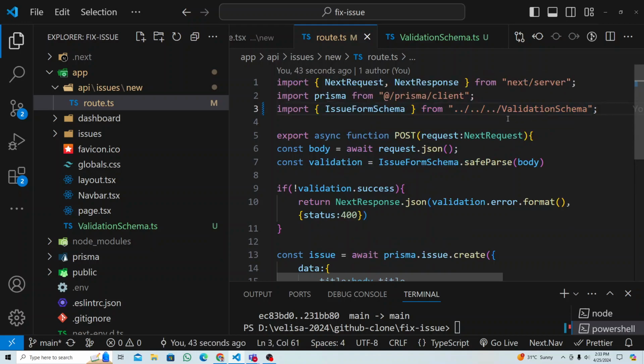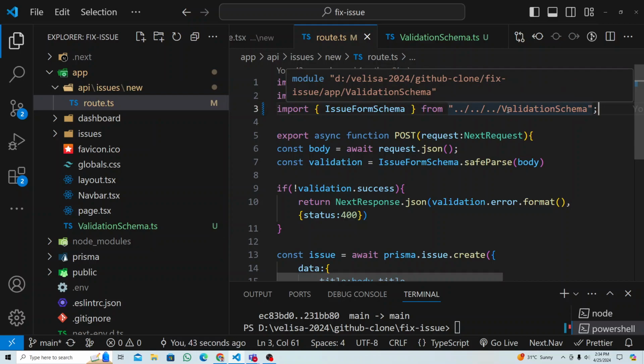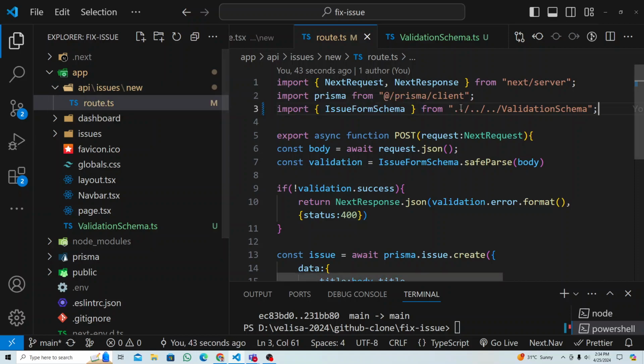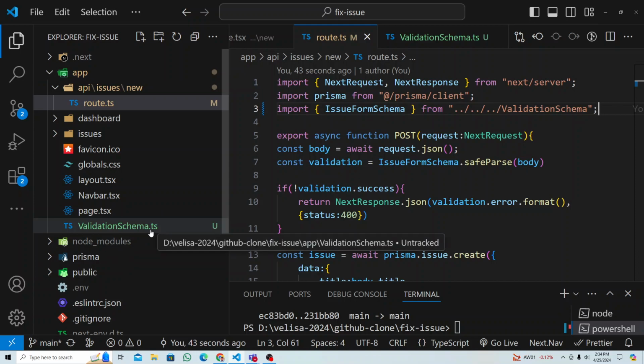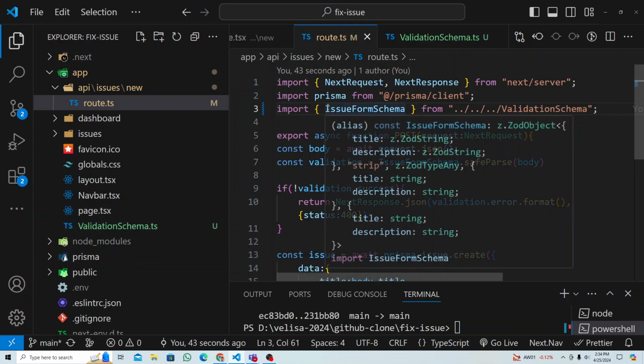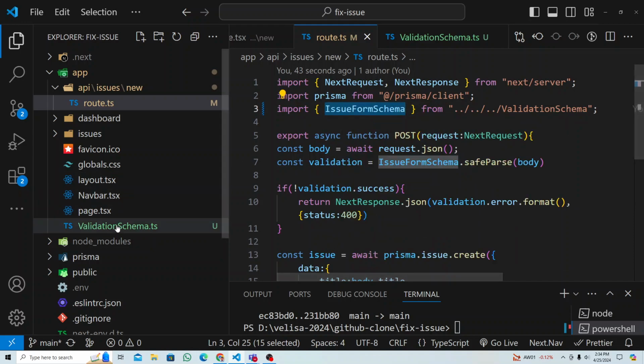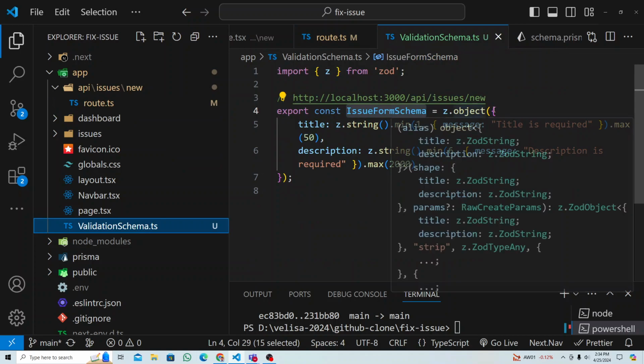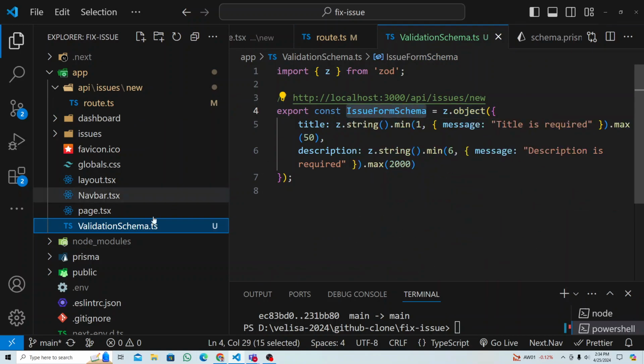Yeah, so now we are inside the new file, that is issue. Go up one step, that is API, right? And go one more step. So one, two, right? Yeah, and one more step will be the app, right? And then inside app, you're gonna get that validation schema, and from there, you're getting this function, right? Or basically this data. That's the data, right? Whatever object you are getting.